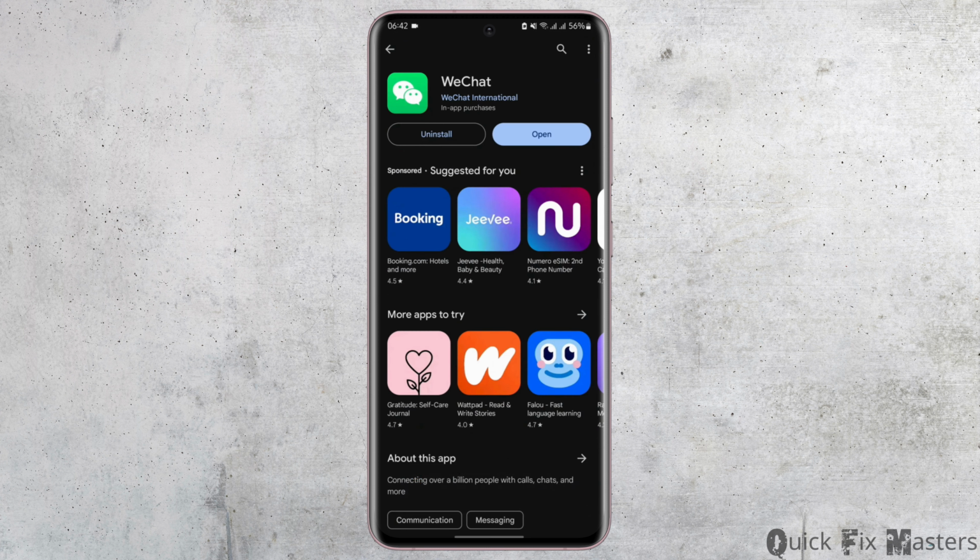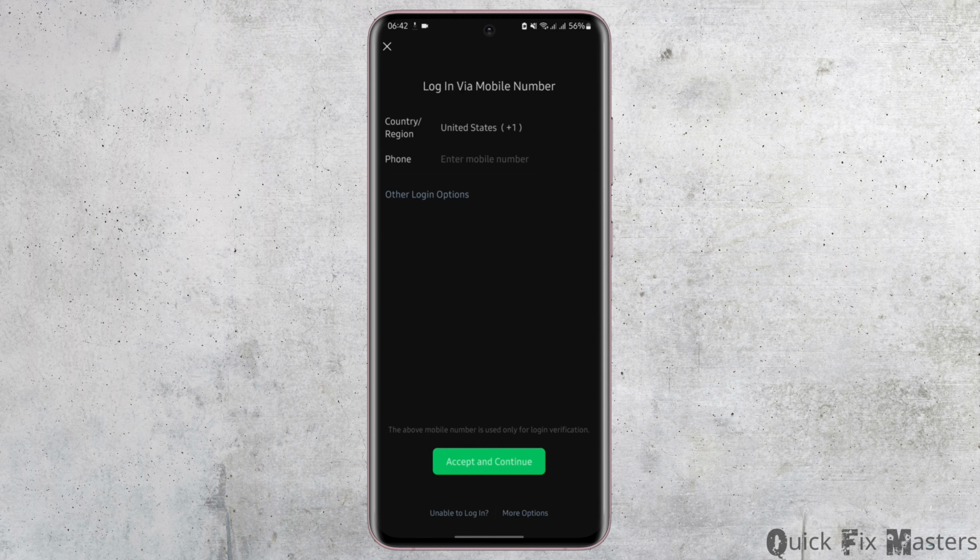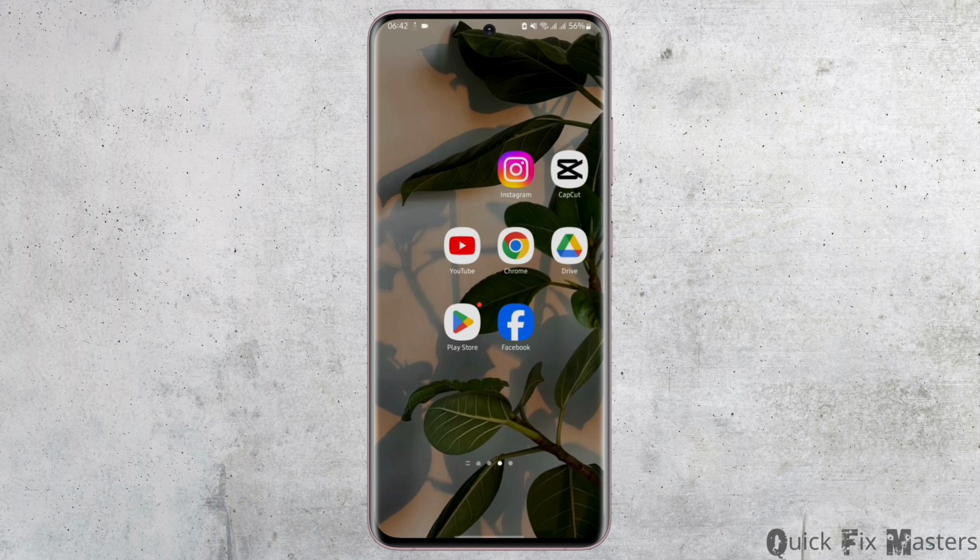Just like so, at this page, you can either sign in or log into your account by tapping on this login button on your left side. And in case you don't have an account, you have to tap on Sign Up on your bottom right. Now in order to get logged into your account, all you have to do is select your country, your phone number, and tap on Accept and Continue. Just like so, this is how you can download and install WeChat in your device.